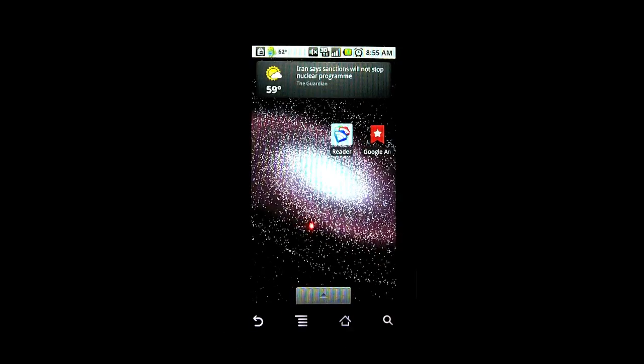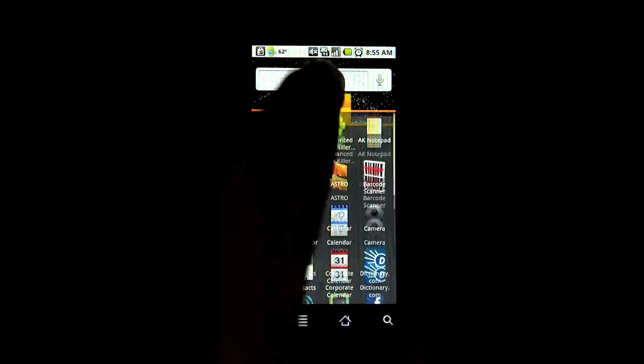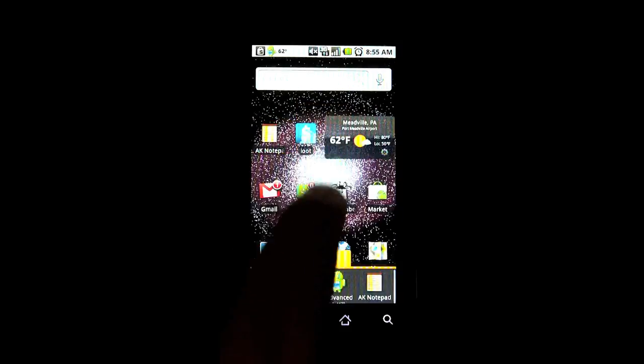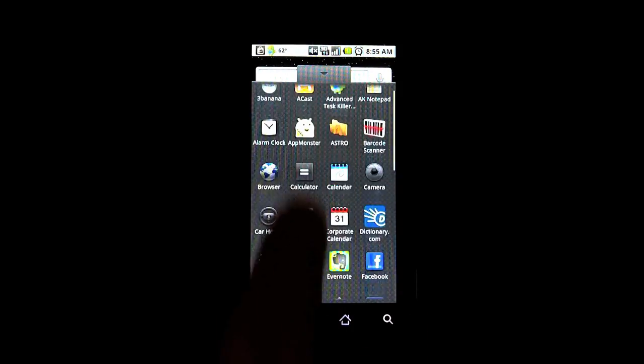Floating back and forth between home screens, it works well. The only thing is that the app launcher is laggy when you're running live wallpapers. When you run regular wallpapers, it's fine.